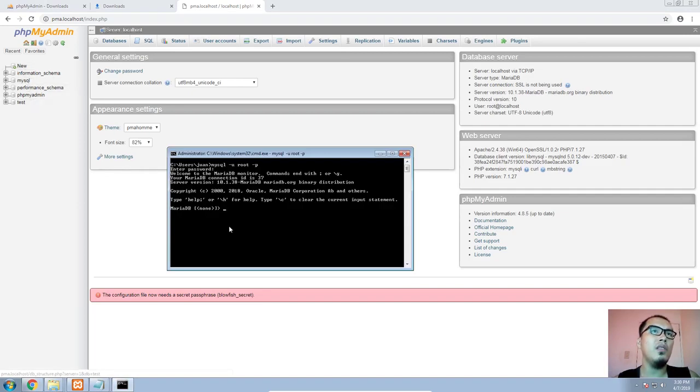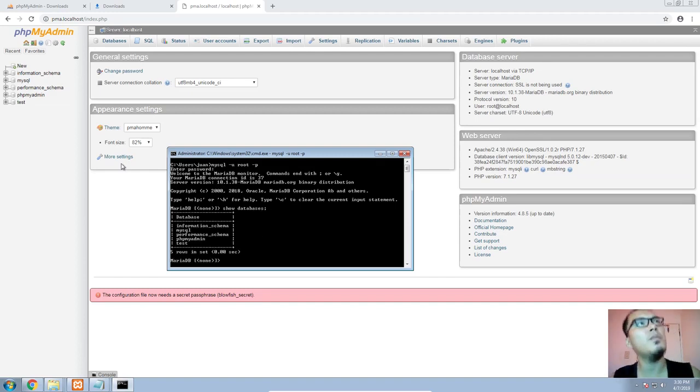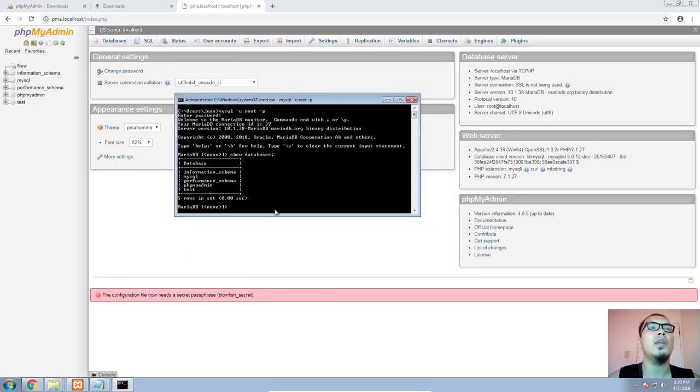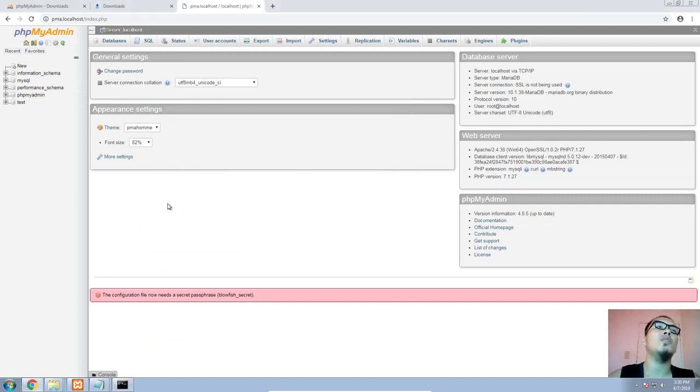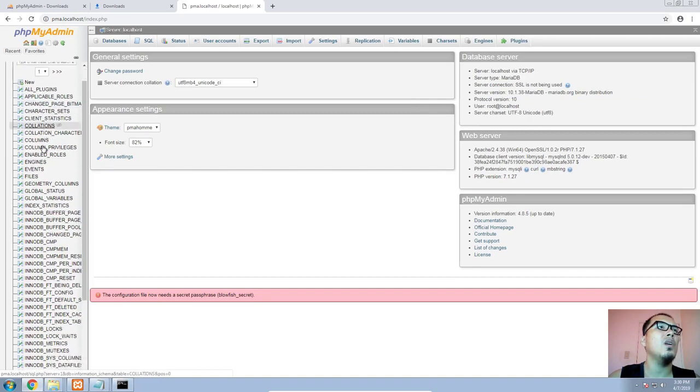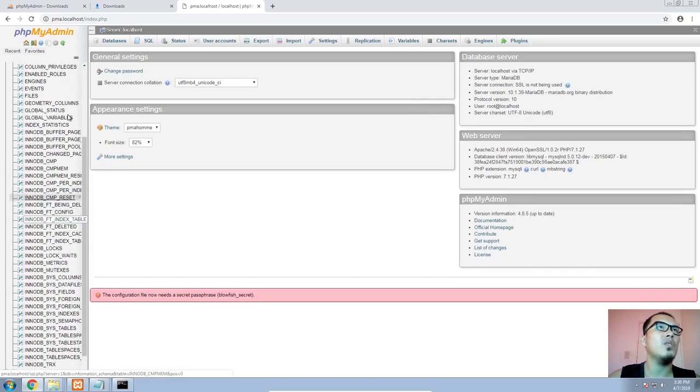Actually, those databases are the same here. So let's check the databases, because this phpMyAdmin is connected to your MySQL. So of course that's the same. So this is just the terminal, using the terminal to access or to show the created databases. But of course, since we have phpMyAdmin, it's easy for us to view the tables and so on.